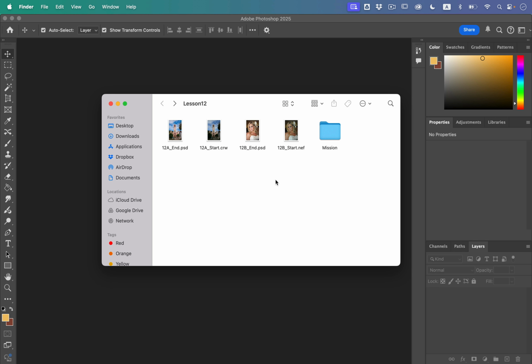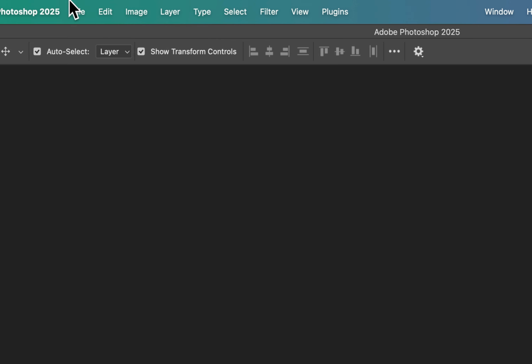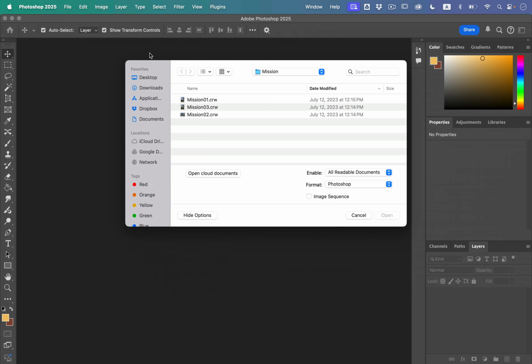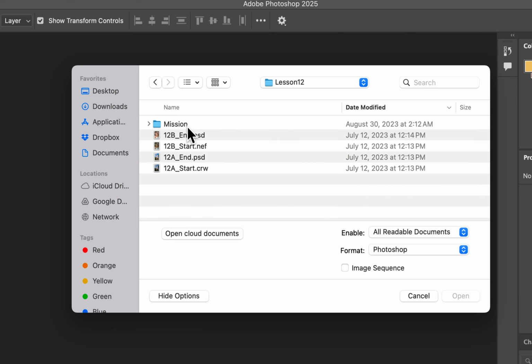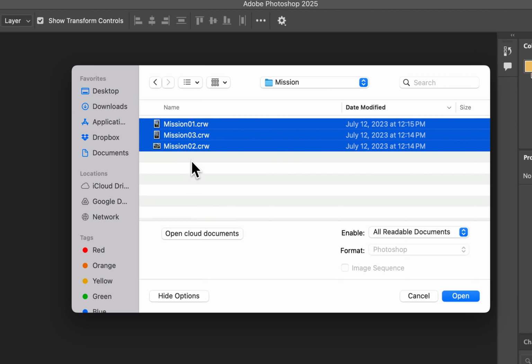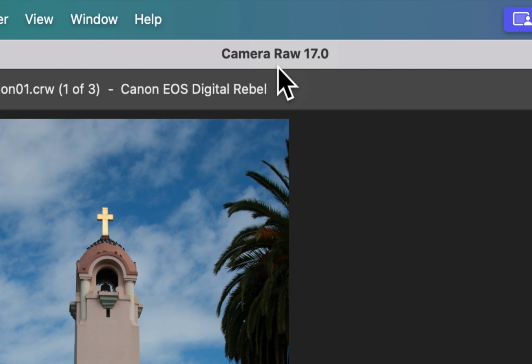Now, when you download this folder, the book is going to have you open up the images using Adobe Bridge. Instead of using Bridge, I'm going to work natively just in Photoshop. So if you're in Photoshop, go up to File and let's open. Locate the Mission folder that's inside of the Lesson 12, and let's select all three of your images. Because they're Camera Raw, when you say Open, this will open up Adobe's Camera Raw editor.